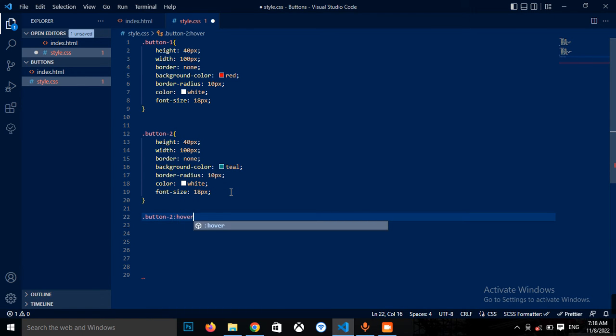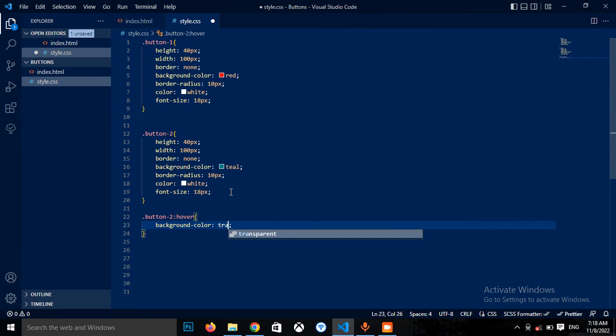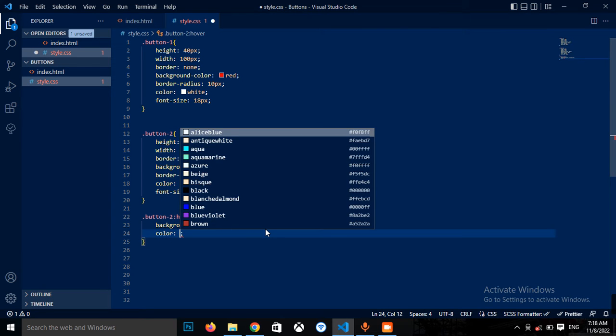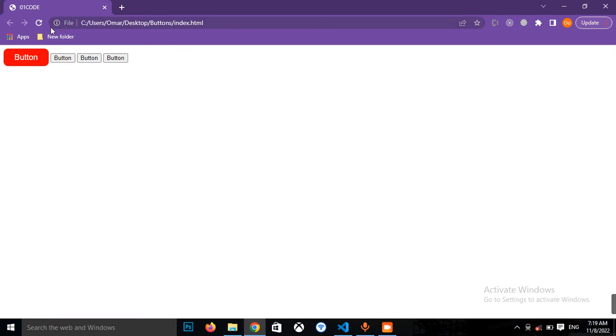Hover. Hover off. When we hover it, the button's background will be transparent. Background transparent, and the color will be teal, like this.